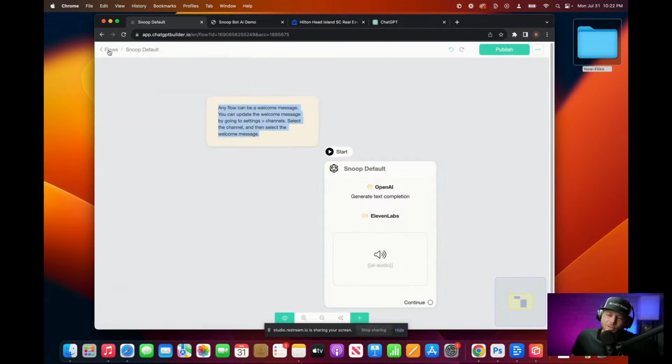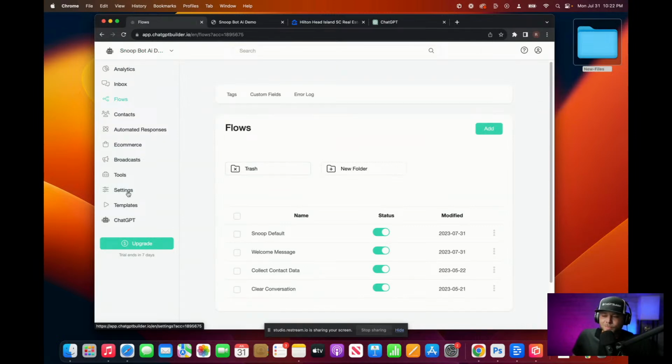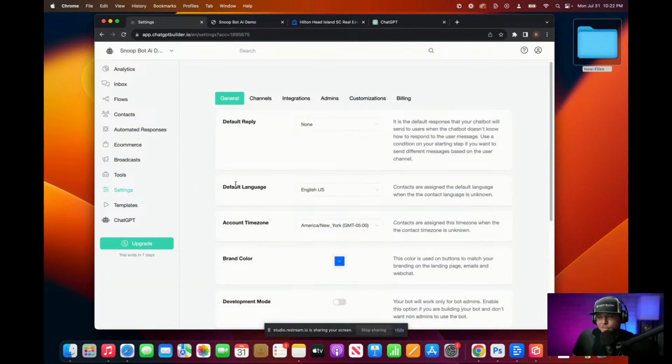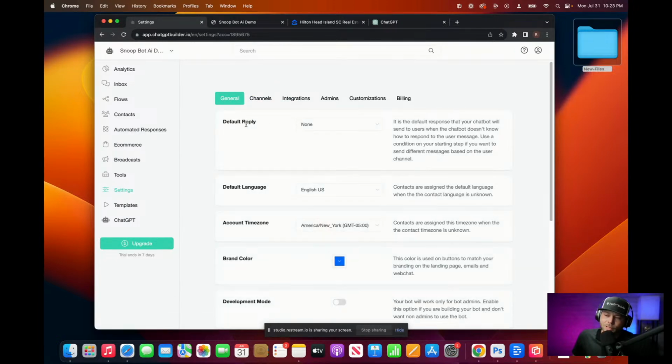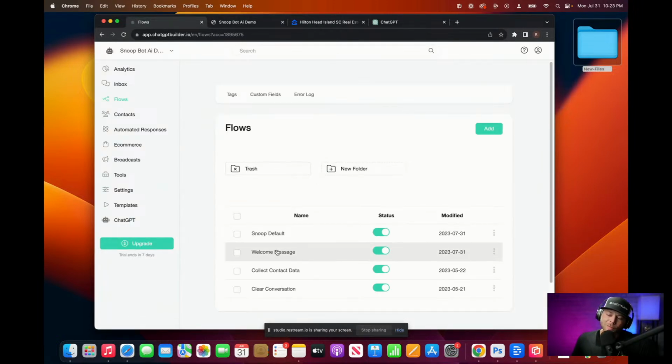Now, remember, this is the default reply. So the thing that we need to do is we need to go to settings, and in this case, let's go to our integrations here and go to OpenAI and turn this default reply off. Click Save. Go to General, and here's your default reply. Since we've turned off the OpenAI default reply, which would trump everything, we need to define the correct one here, which is Snoop default. Save. All right, cool. So now, no matter what, when we are asking a question, first we get the welcome message.